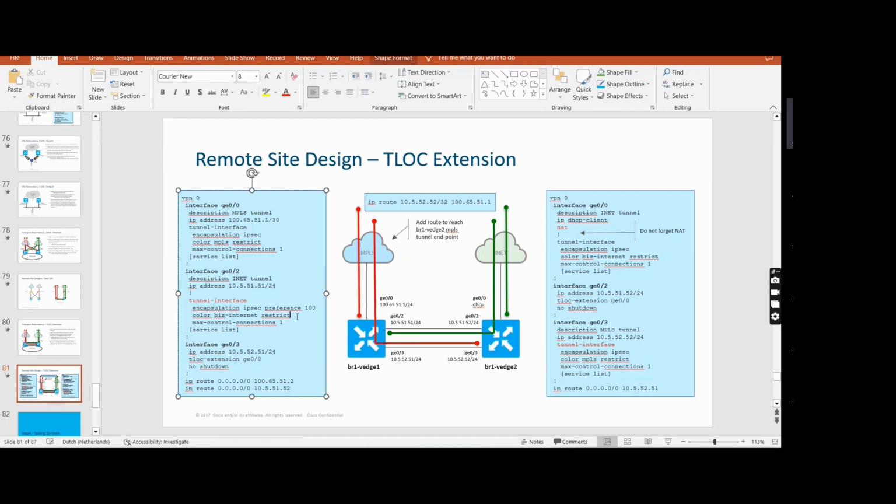They are using just restrict, so it does not impact because they are using restrict all over the configuration. Otherwise, one of the things you can see is encapsulation IPsec preference 100. So that's how they are preferring their traffic to the internet. If you give any preference, it will prefer the internet first for any traffic. If the internet looks choked, then this box will do automatic load balancing.